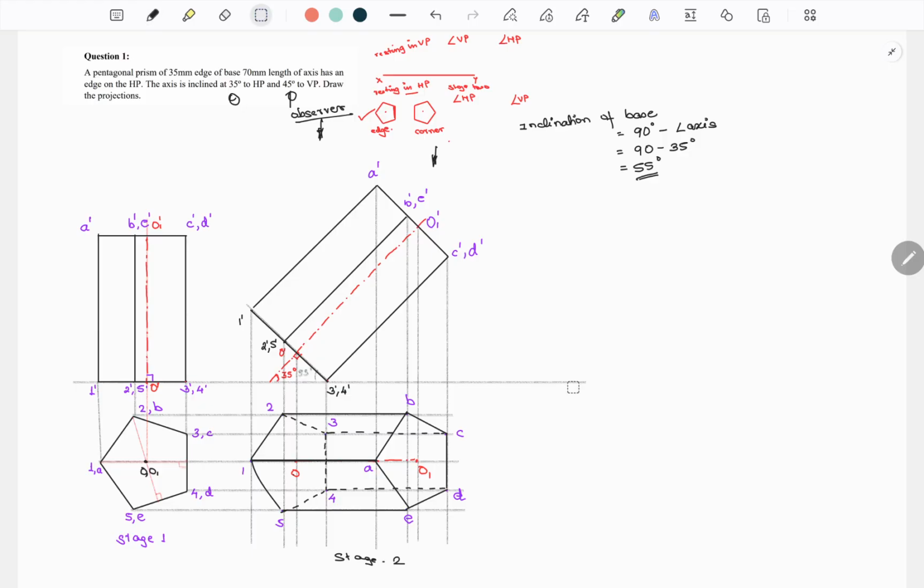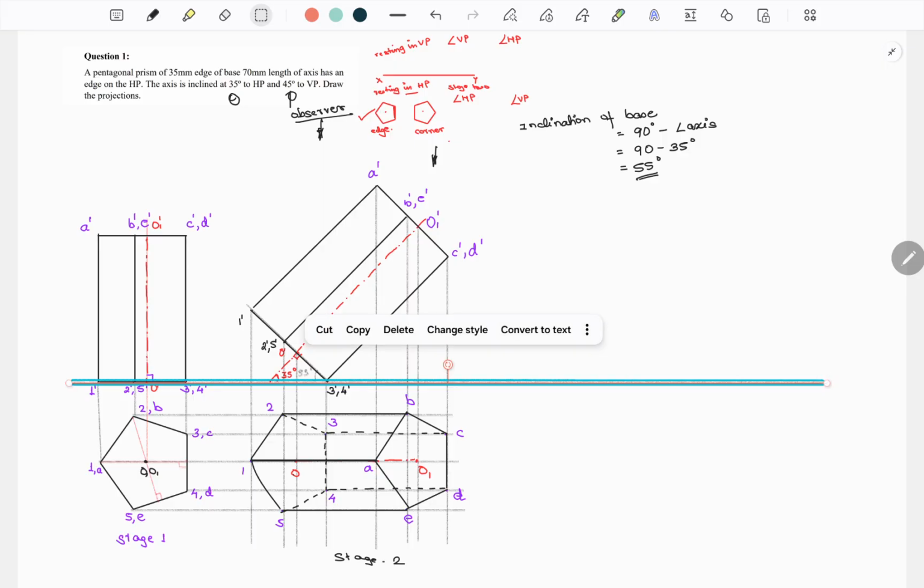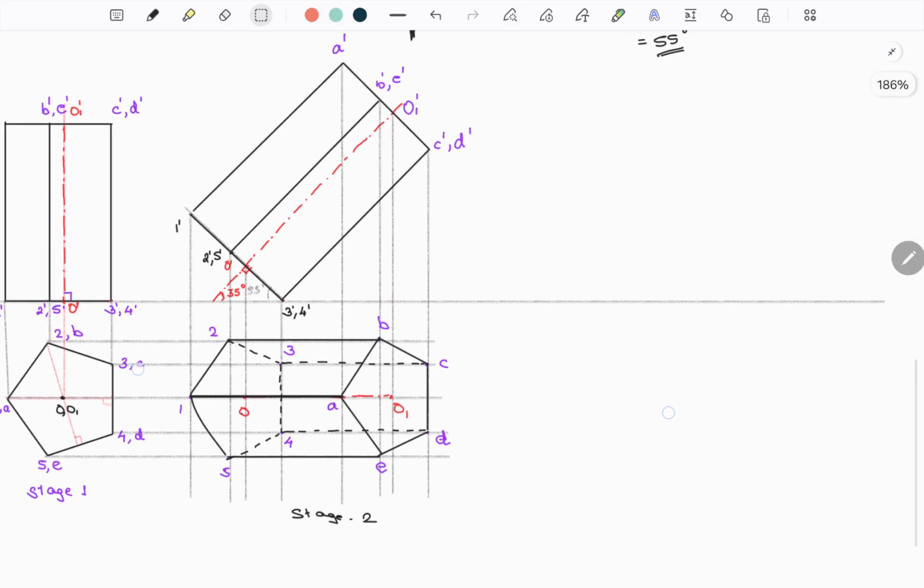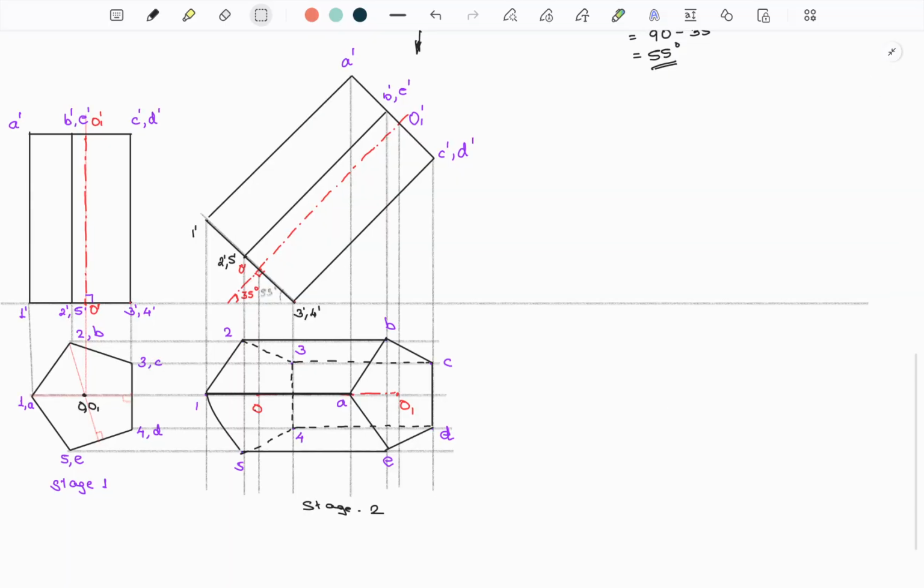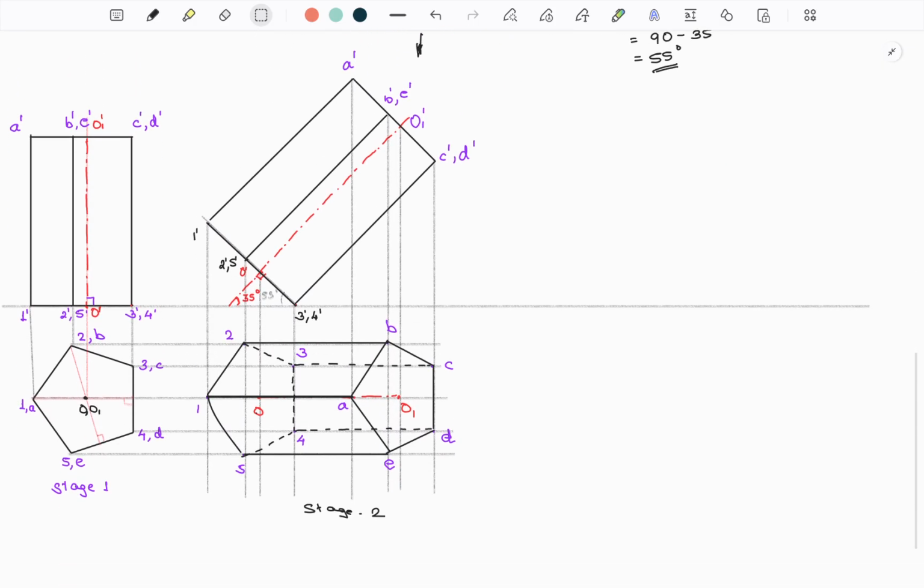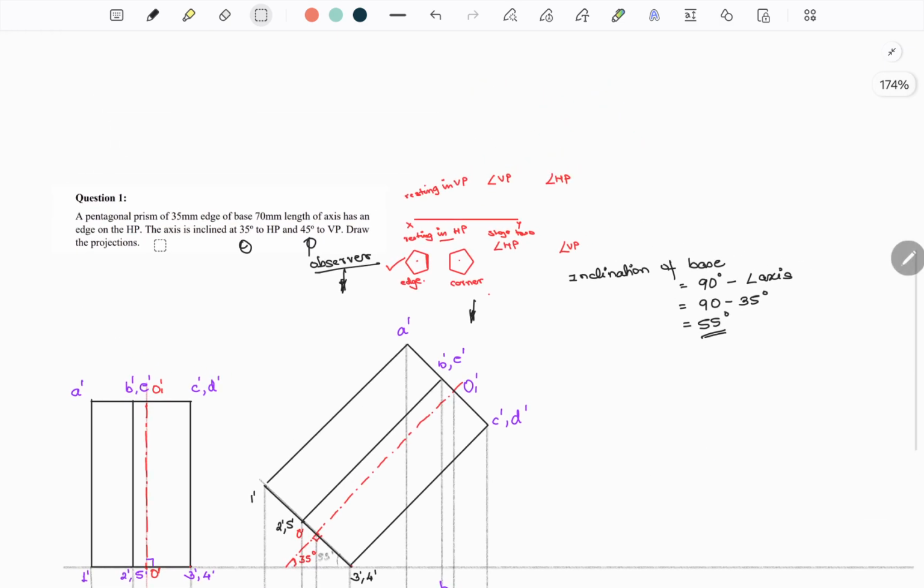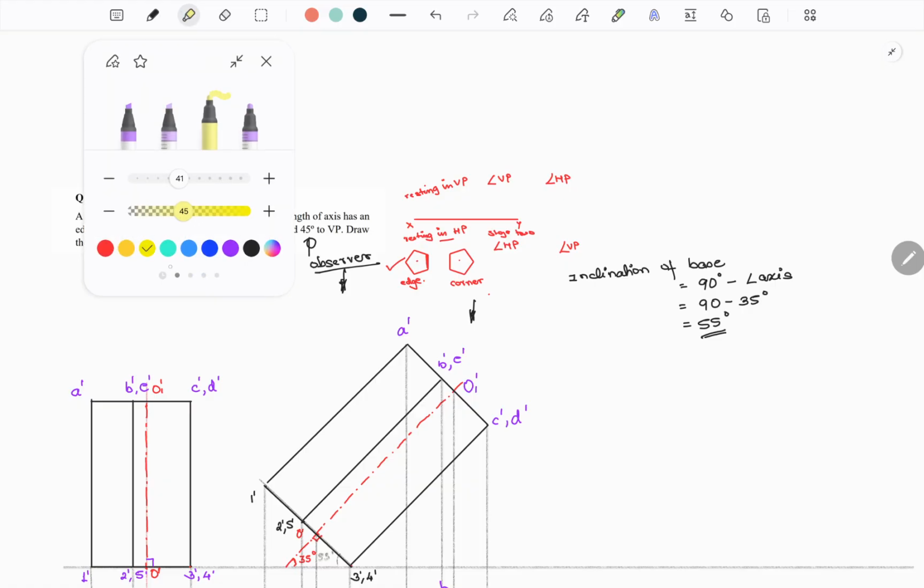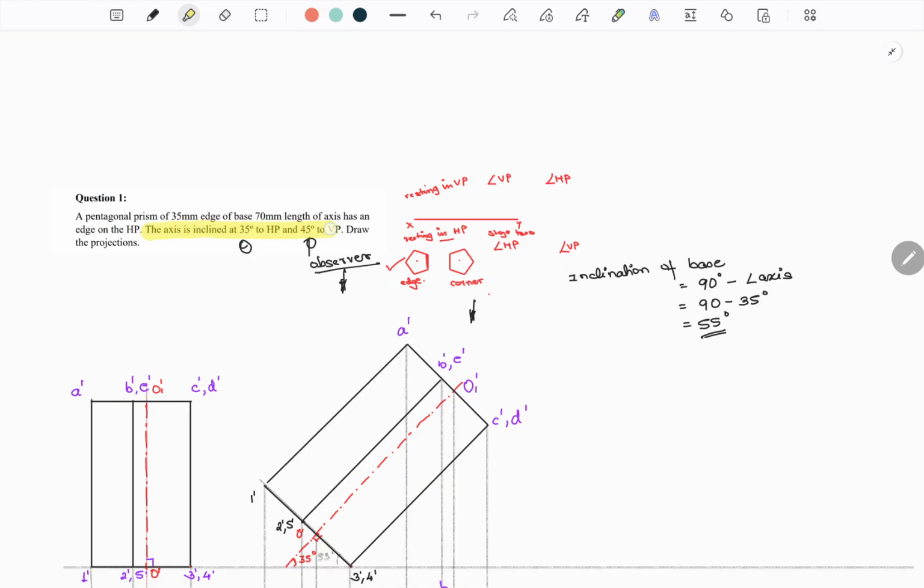So let us start drawing stage 3 top view. Now in short, if I want to draw the stage 3 top view, we just have to rotate this by an angle equal to 45 degree. But here we have to take care that they are saying that the axis is inclined at 45 degree. This is very important. Please take a note of this. The axis is inclined at 45 degree to VP. Axis is inclined 35 degree to HP. Axis is inclined 45 degree to VP.